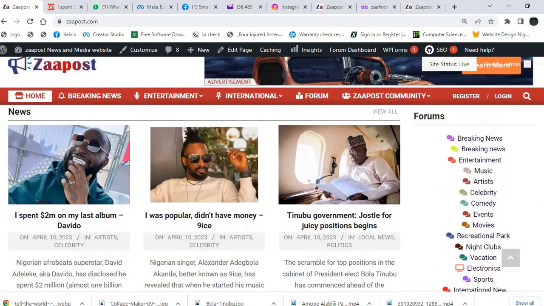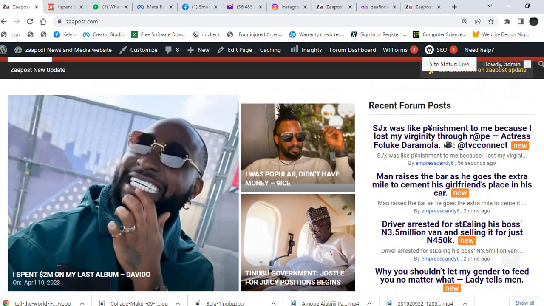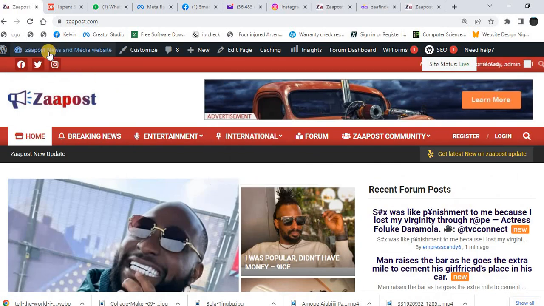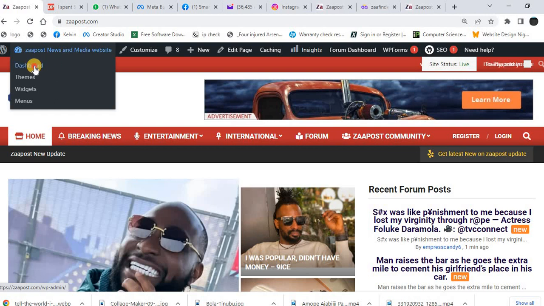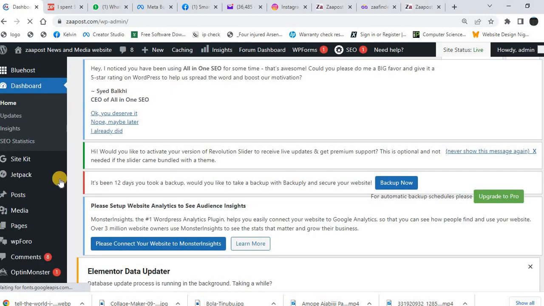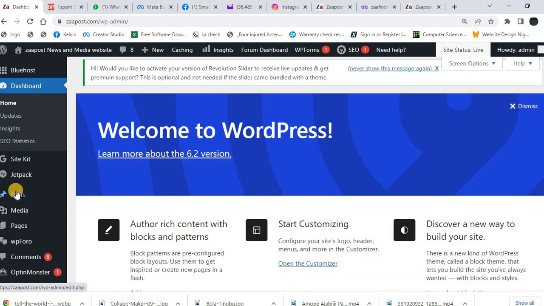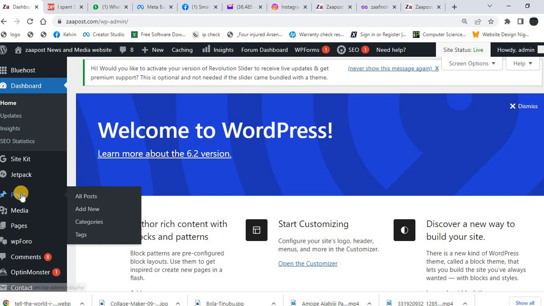So in order for you to make a post and have it appear here, when you log in, you come to Zaapost news and click on dashboard. When you click on dashboard, you come to posts. You can see posts right here. When you hover your mouse on it, it will display all posts and add new. So I will just quickly click on add post.